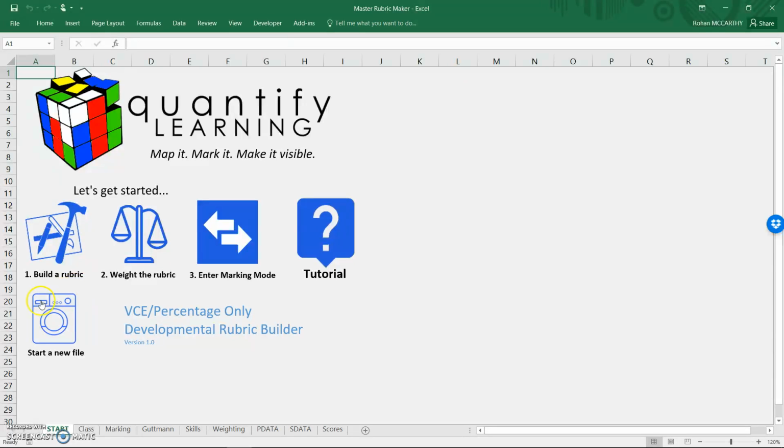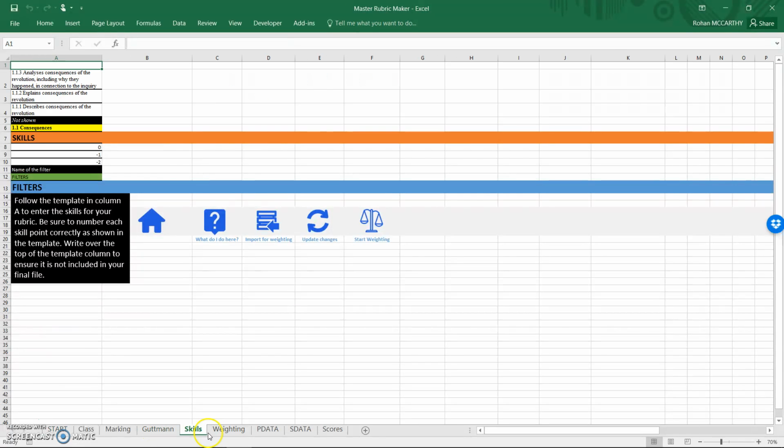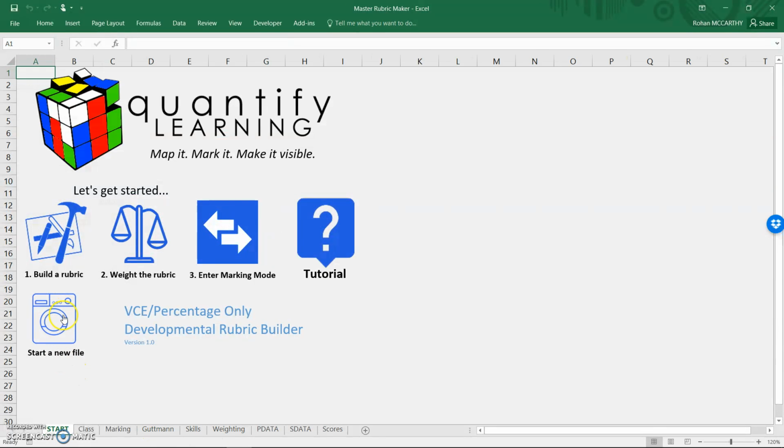However, if you do wish to clear the file and start afresh by deleting all the things that appear in the tabs, you can do that by clicking on this washing machine down the bottom, and it will clear all of the information that you've got in the file.